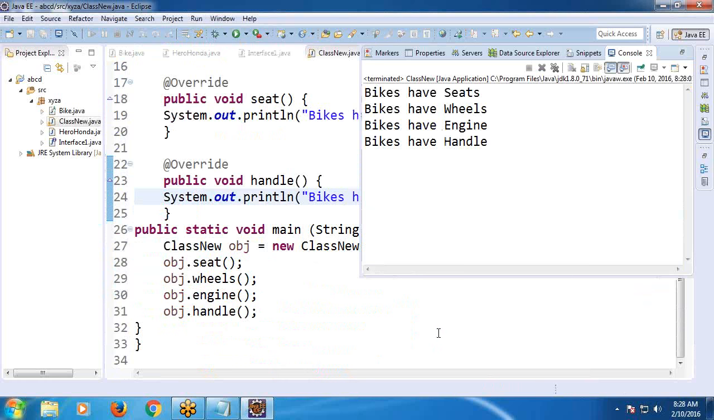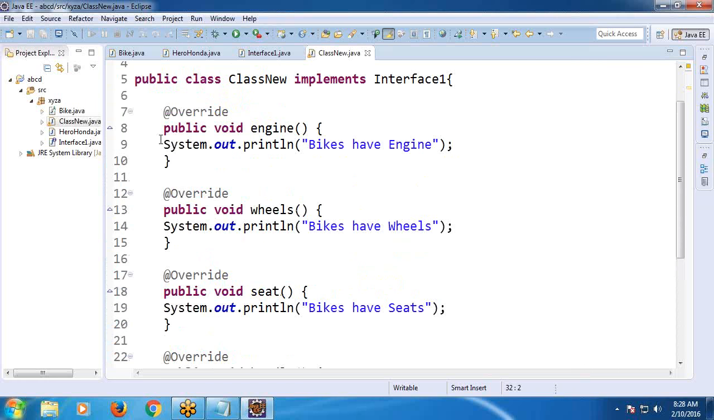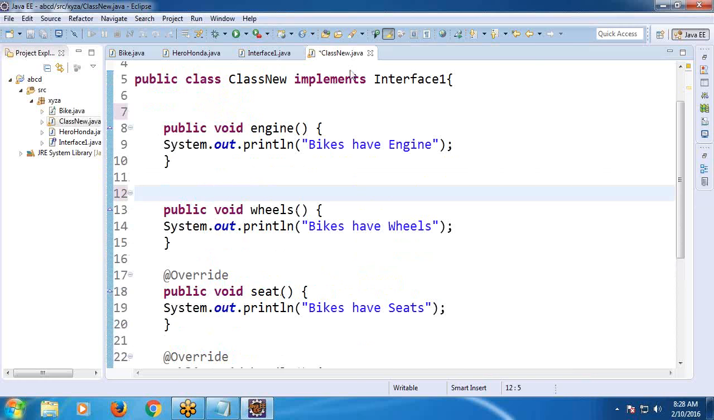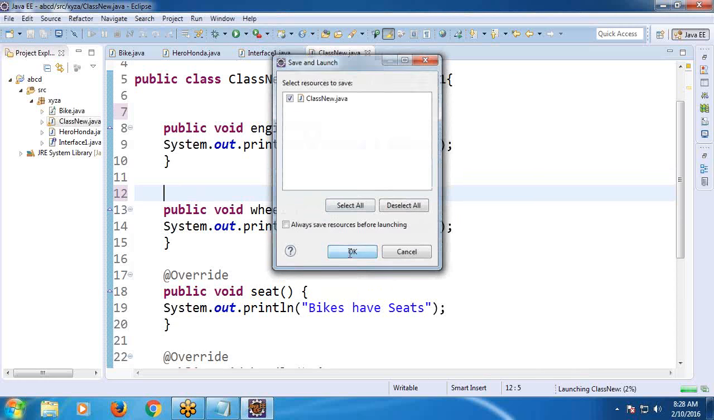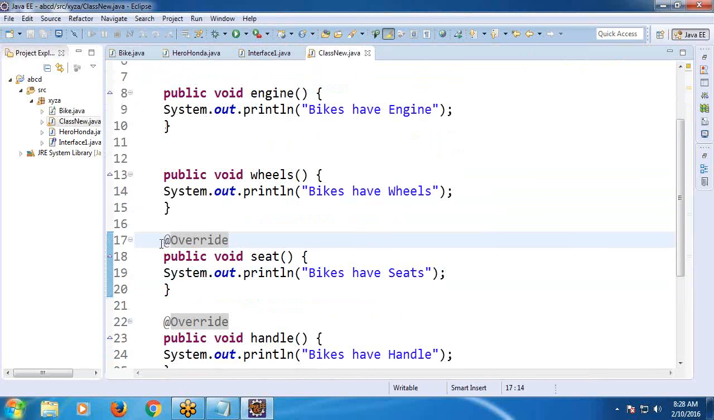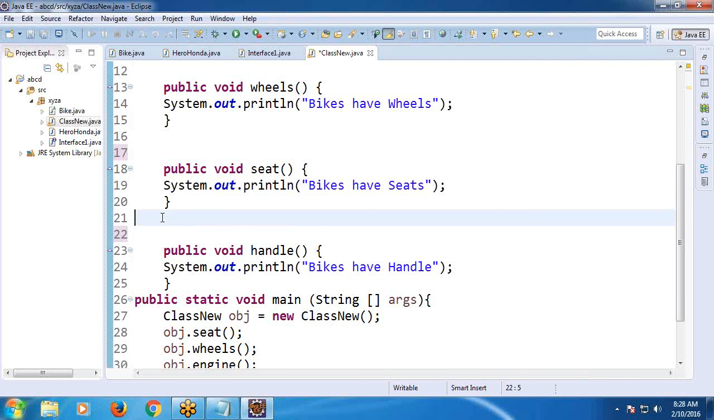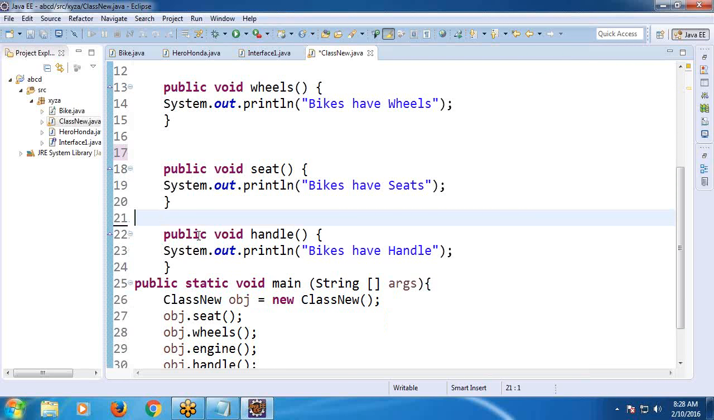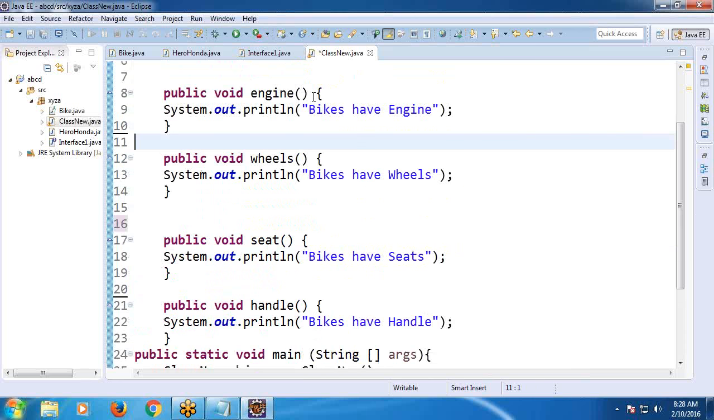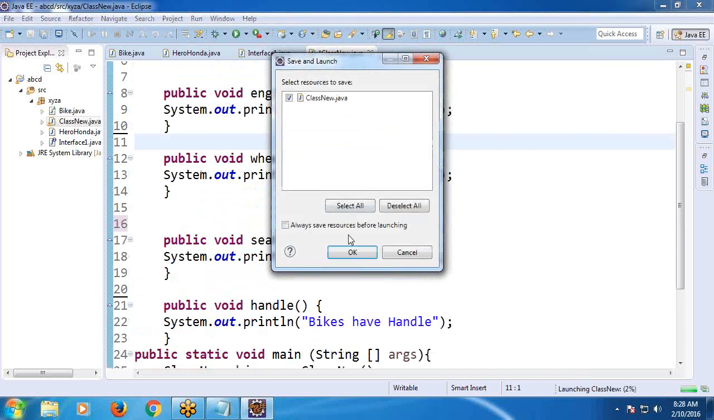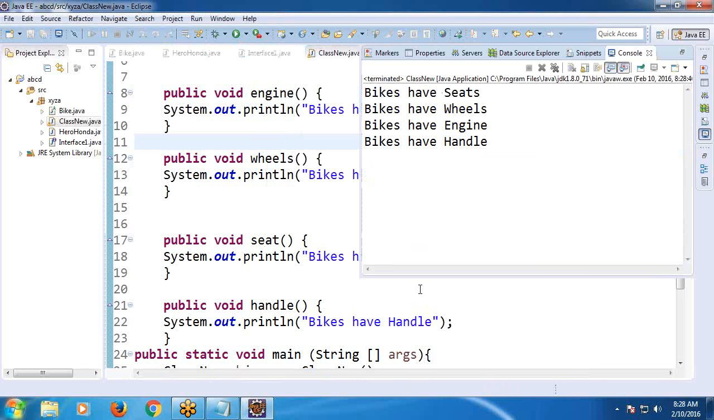See, bikes have seats, wheels, engine, handle. Krishna Chaitanya asks, remove override. Any issue, Krishna Chaitanya? No. See, it is only for user friendliness. It shows the method is overriding. The same method name is available in the parent, but in the parent there is only method declaration, here the implementation. You don't need to use that override. Run. Okay?